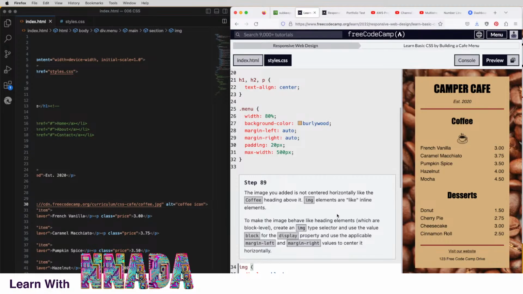Okay, I did what it wanted. Is it what I wanted? It is what it wanted. So I made the image display in block form, which then gives us the ability to, I'm assuming, if I delete that, what happens? Yeah, inline doesn't behave the same as block. We have to put things in a box, and then we can use that box to do the stuff.